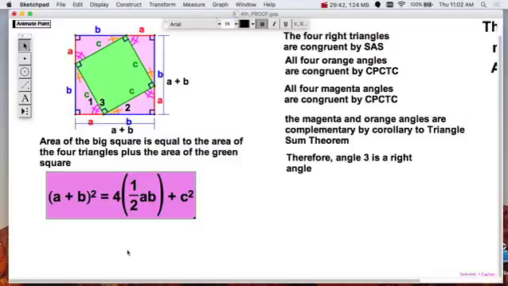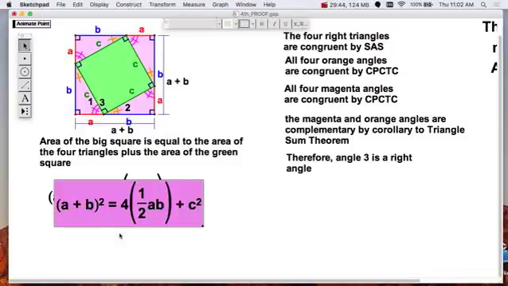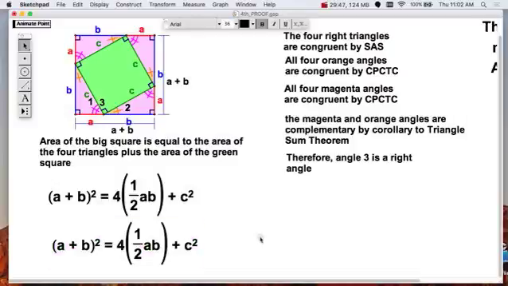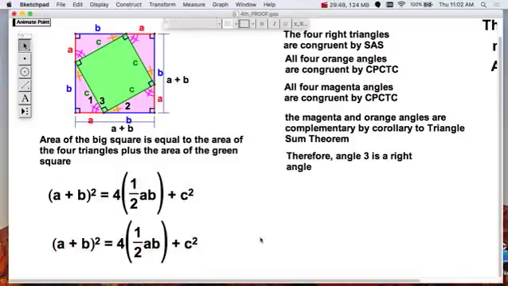Now, I'm going to hit Command C and Command V because we're going to take this and we're going to work with it. We're going to modify this.